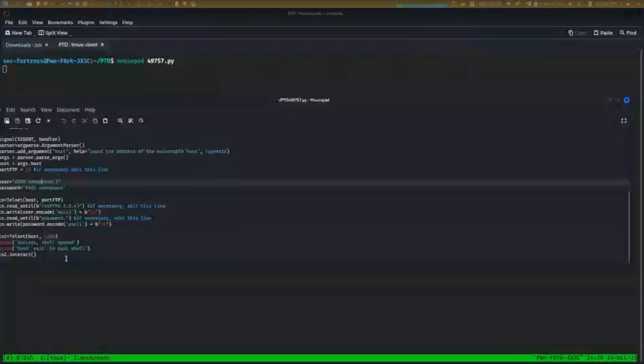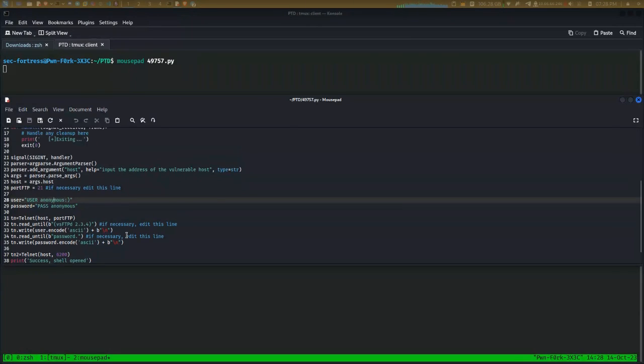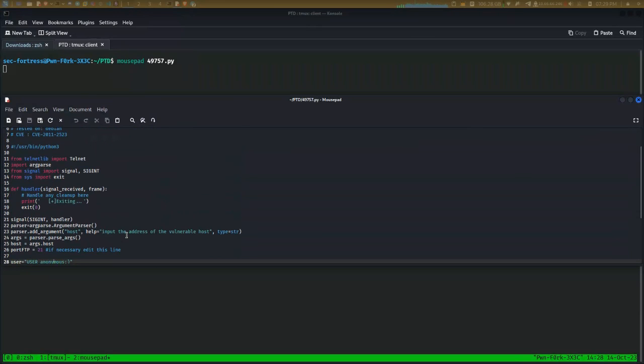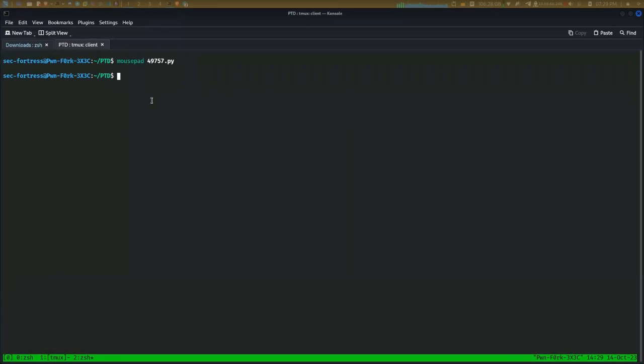And what do we have here? We have host, 6002, success, shell open, send exit to quit shell. So it looks like it's actually starting something with Telnet. Okay, let's hit Ctrl S to see what is going to happen. No banner. Okay, Ctrl B.